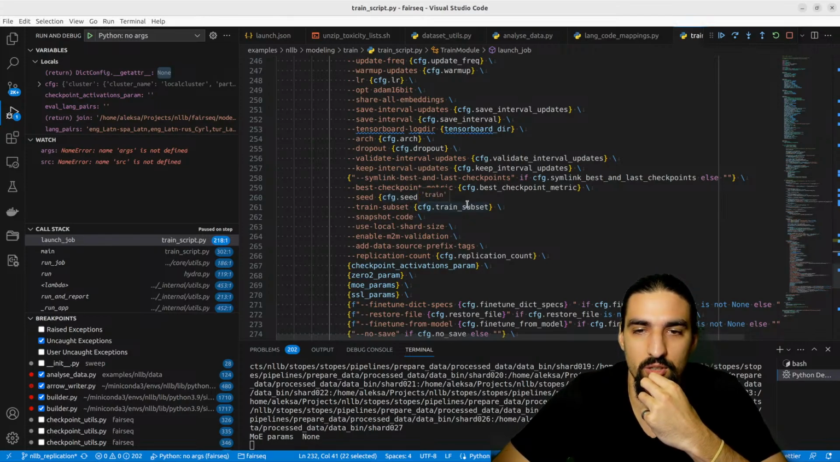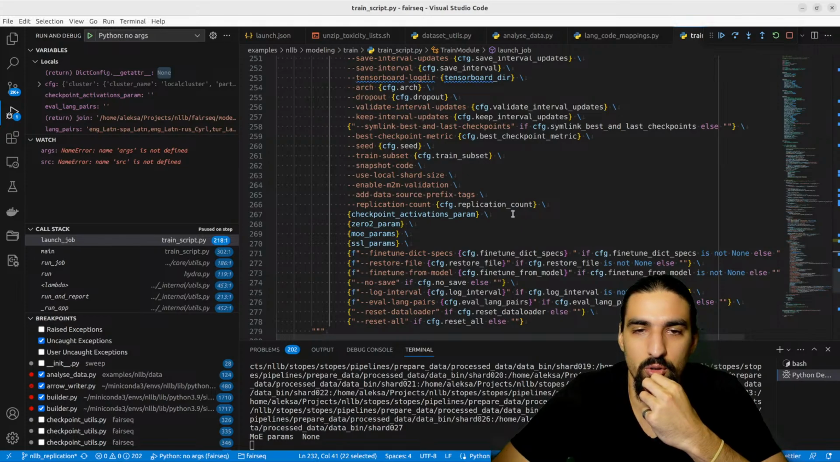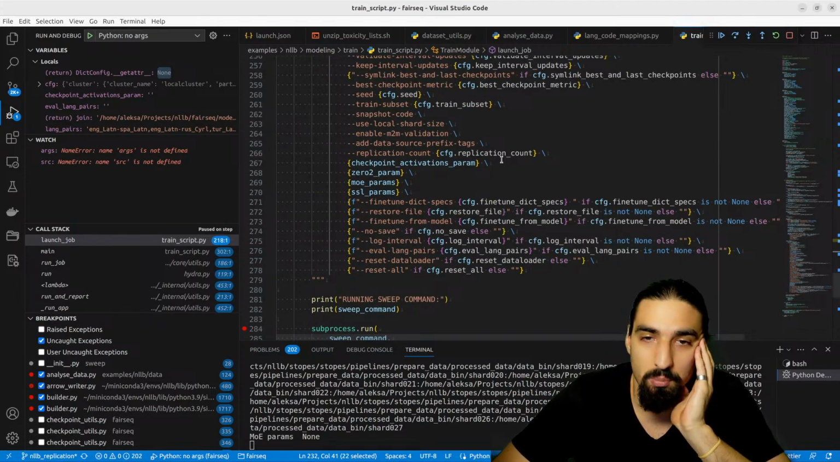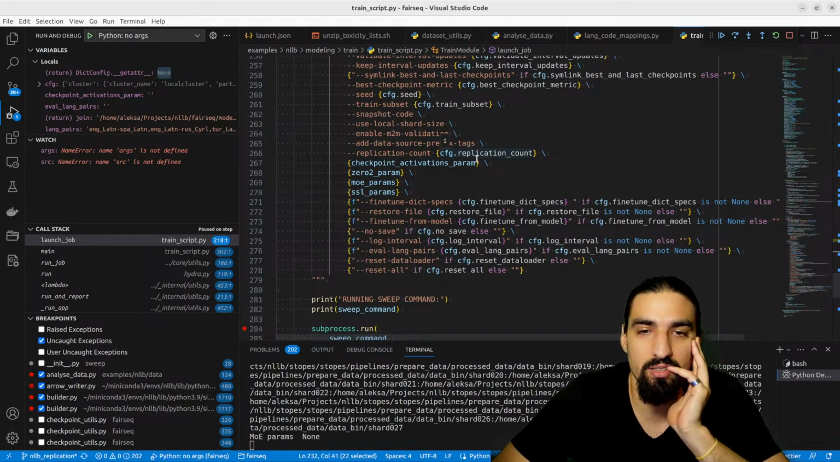Train subset set to train. Snapshot code. Use local shard size. Enable M2M validation. Add data source prefix tags. Replication count should be 1, I guess. Checkpoint activation 0 param. Okay. None.